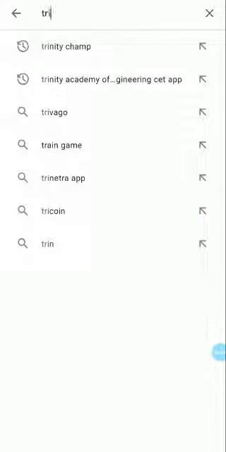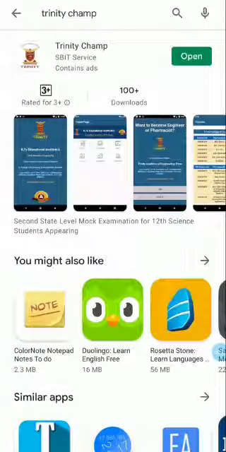In Play Store, you have to type Trinity Champ. So this is the app which is designed for giving mock common entrance test exams. Download this app. As I have already downloaded, I'm going to open this app.